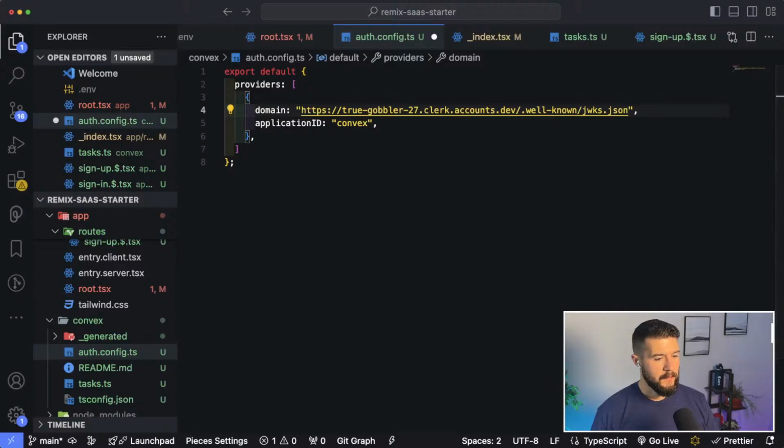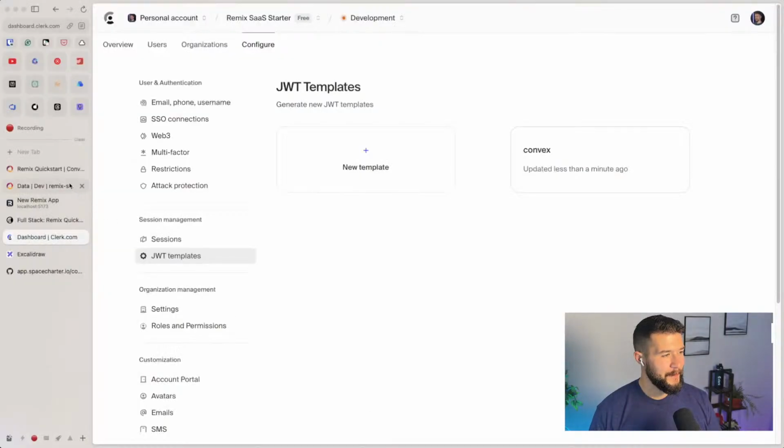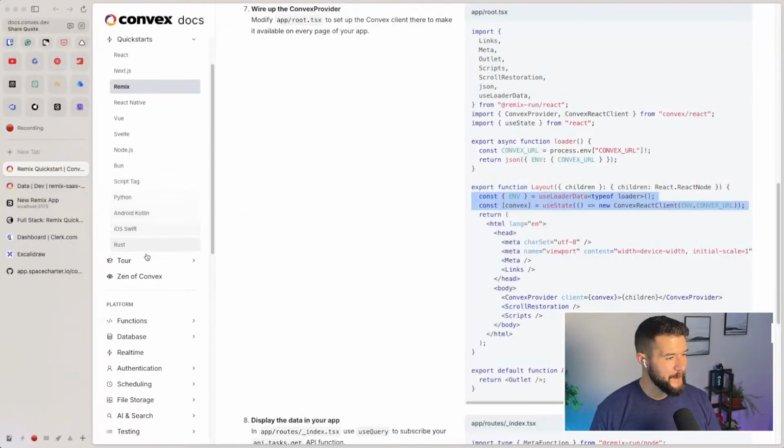I think that's what it's supposed to be. If I remember, it might not be. It might be a different endpoint. We're going to find out. Let's check the Clerk. Let's check these docs because I'm not 100% sure. I forgot now.